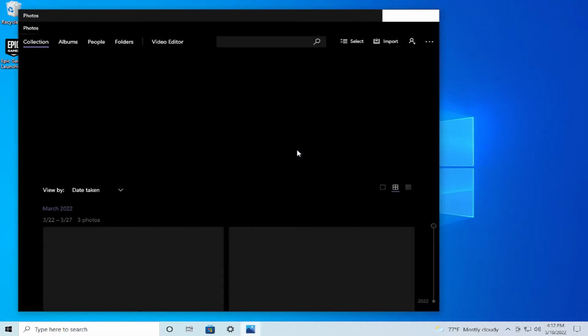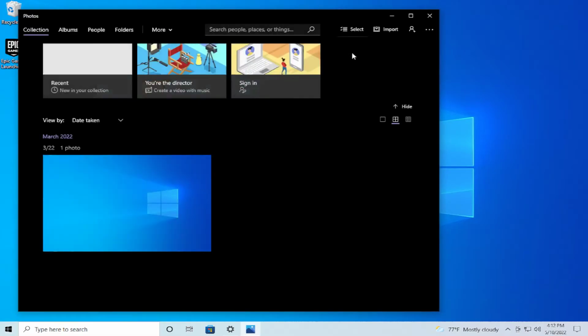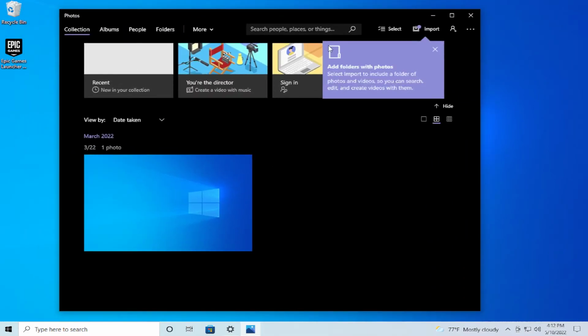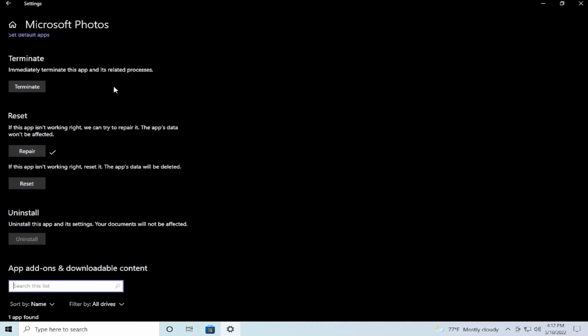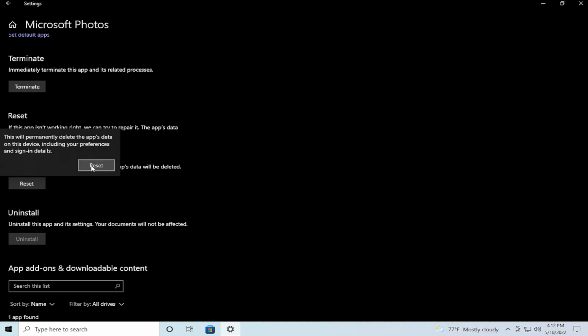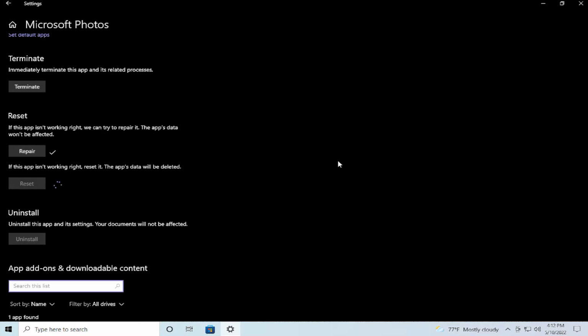Click once and click on close, and you can see it works properly. If your problem persists in the Photos app, click on close, restore this window, click on terminate and click on reset. Click on reset and wait a moment.